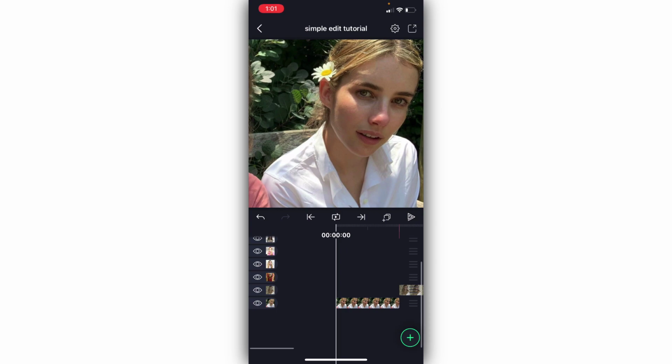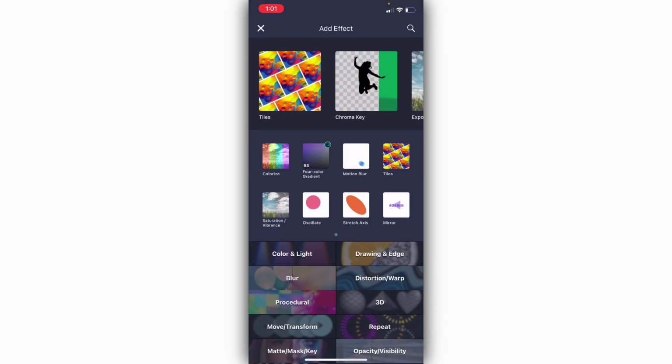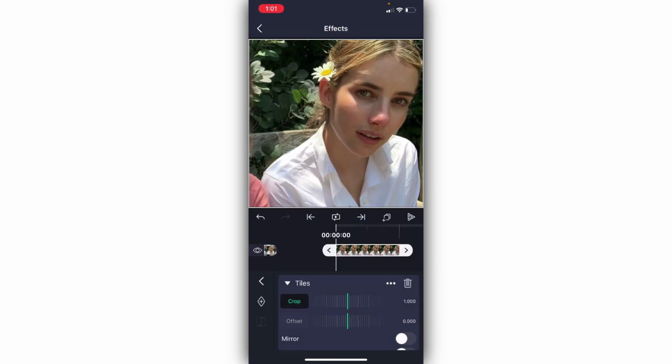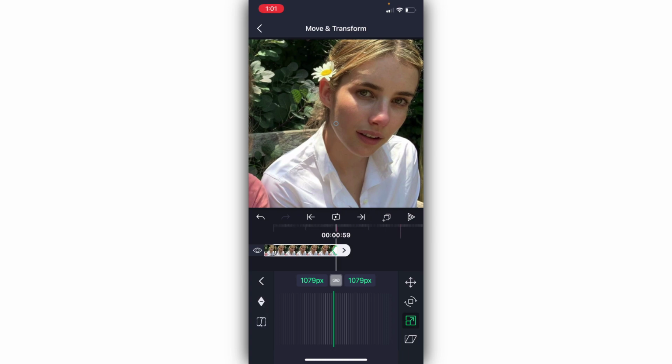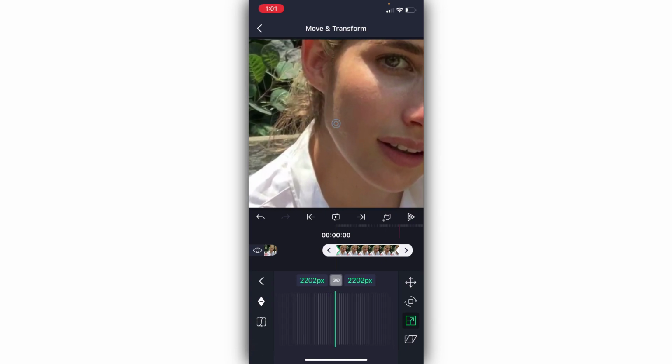Okay. First things first, with most transitions, you want to add on tiles. So just go ahead and add on tiles. Now, in every edit that I've personally made, I always start it with a zoom out. So I add 2 keyframes, one at the very beginning and one at the very end. And this is always on the first photo. And I zoom it in on the first keyframe like this.